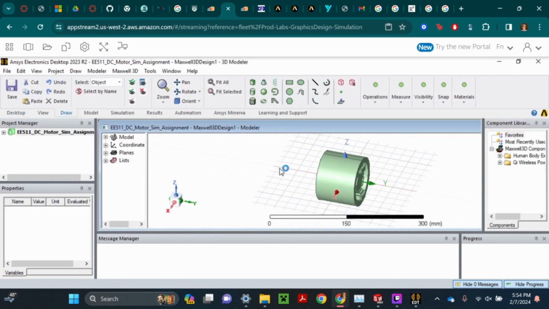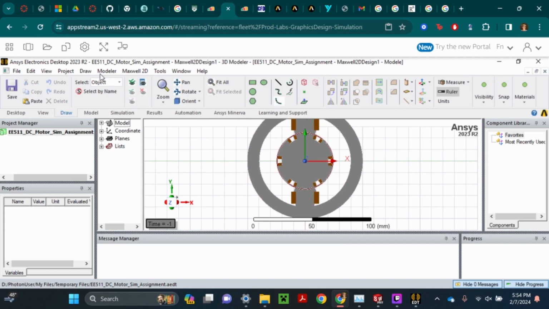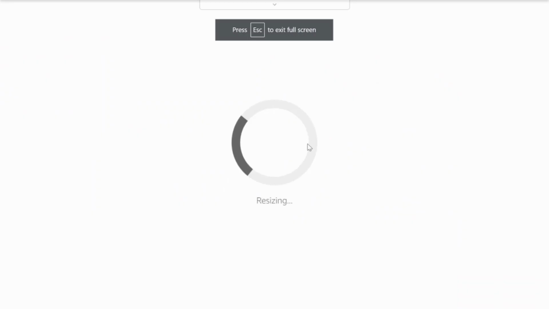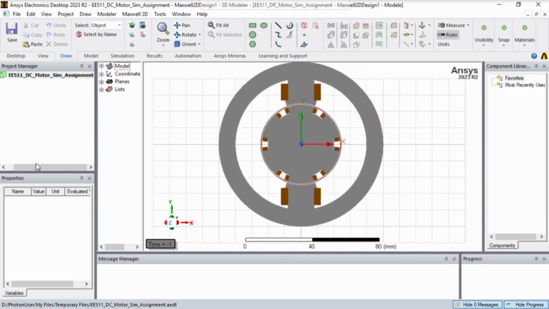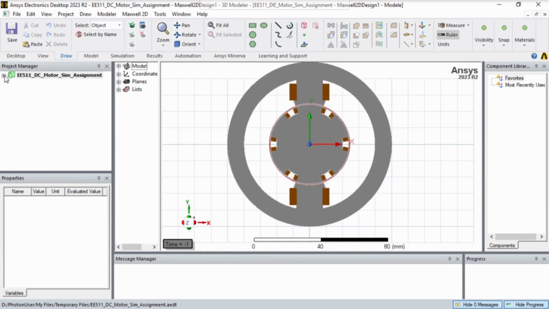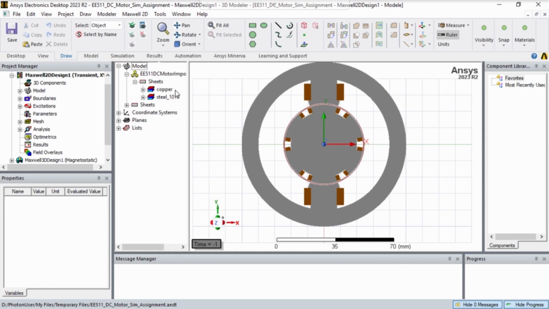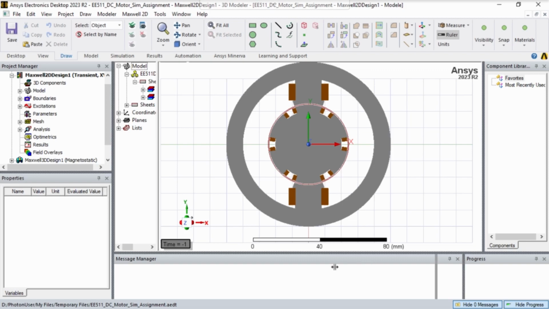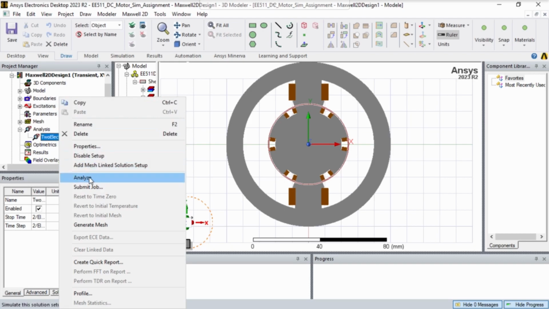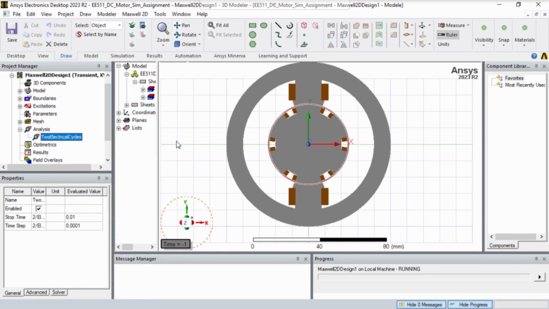And now here we have it all set up already. I'm going to go ahead and full screen it so that you can see better. And then hit the little plus to expand the project. Hit the little plus on Maxwell 2D Design. And you can see that all the stuff from the project has been imported. So expand the analysis, right-click to electrical cycles, and then left-click Analyze to run the simulation. So this will take a little bit. I'll probably just cut it in post.